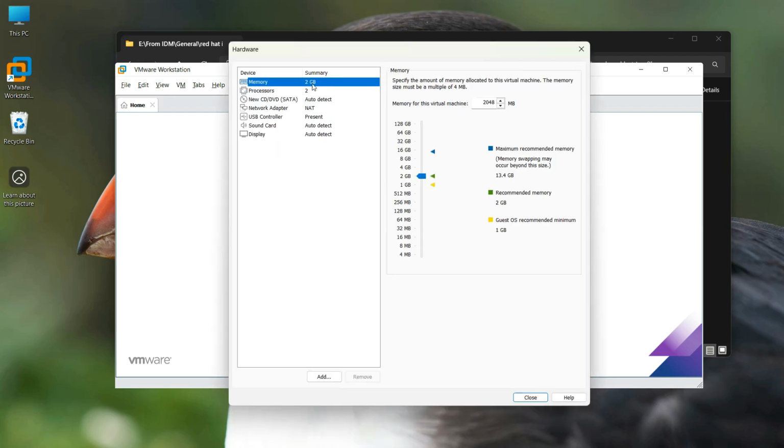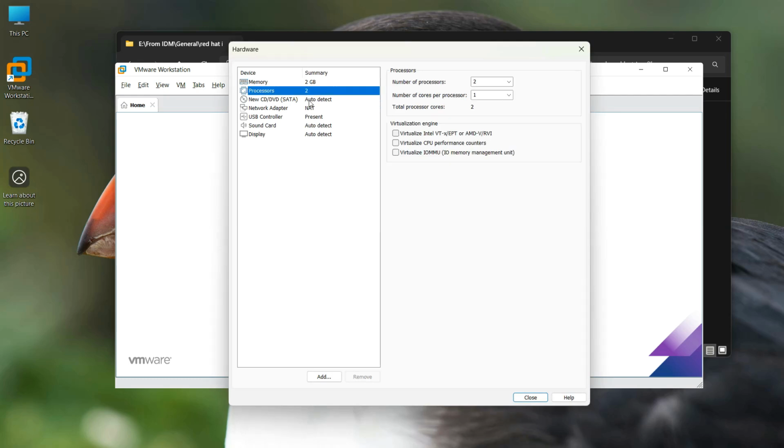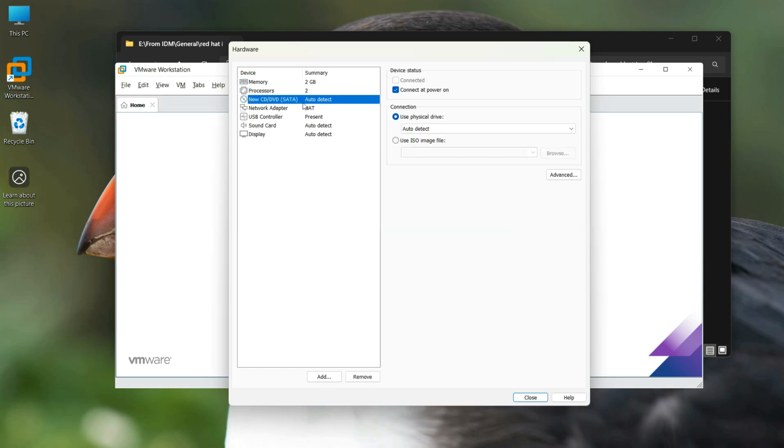Here, this is the RAM. We are keeping it as 2 GB. The processor is also 2 cores. And here, in the new CD DVD option, we need to select the use ISO image file, and now we have to browse the ISO image that has been set. We have selected the ISO image that I downloaded a bit earlier, the 12 GB file.